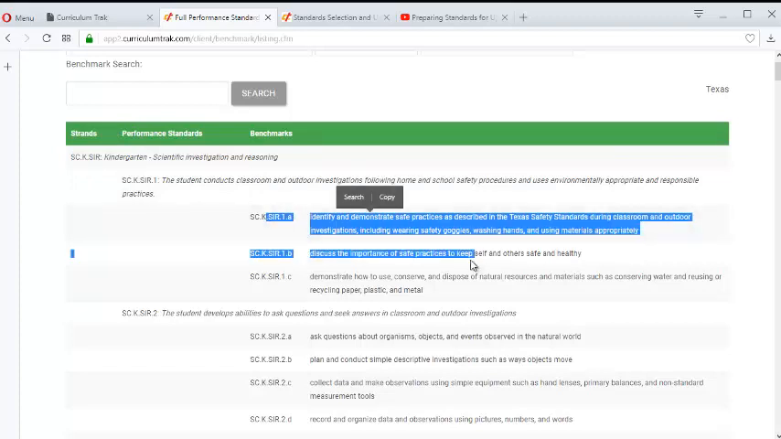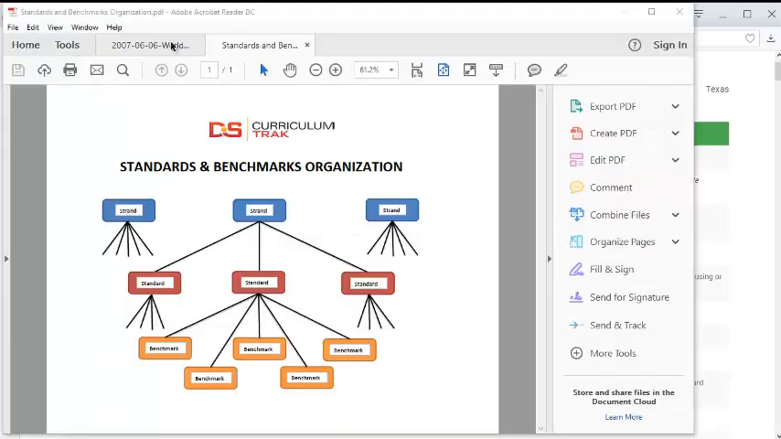One analogy that I like to use is if you think of a family tree. In your family tree you have grandparents. Each of those grandparents then has children who are the parents. And each of those parents then has children as well. So grandparents in blue, parents in red, and then the grandchildren in orange. In the analogy we're looking at, strands are the grandparent level, standards are the parent level, and benchmarks are the child level.